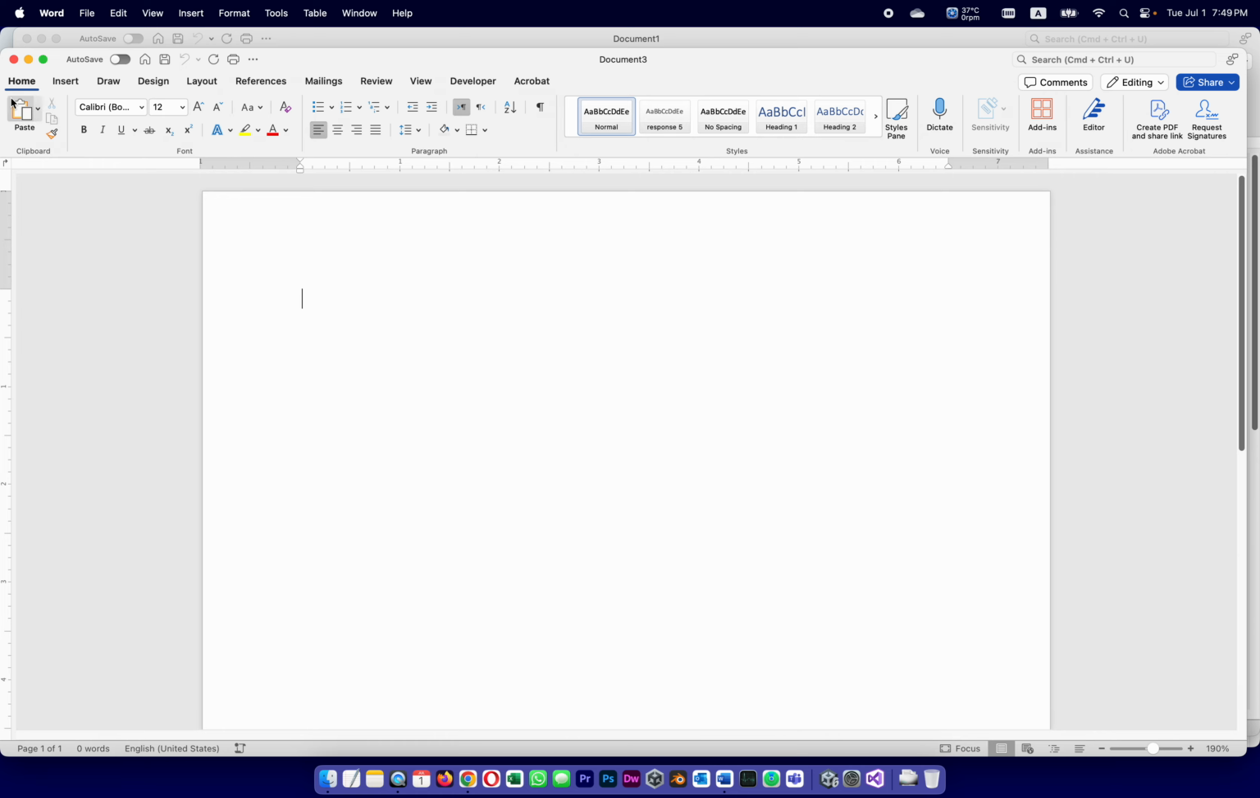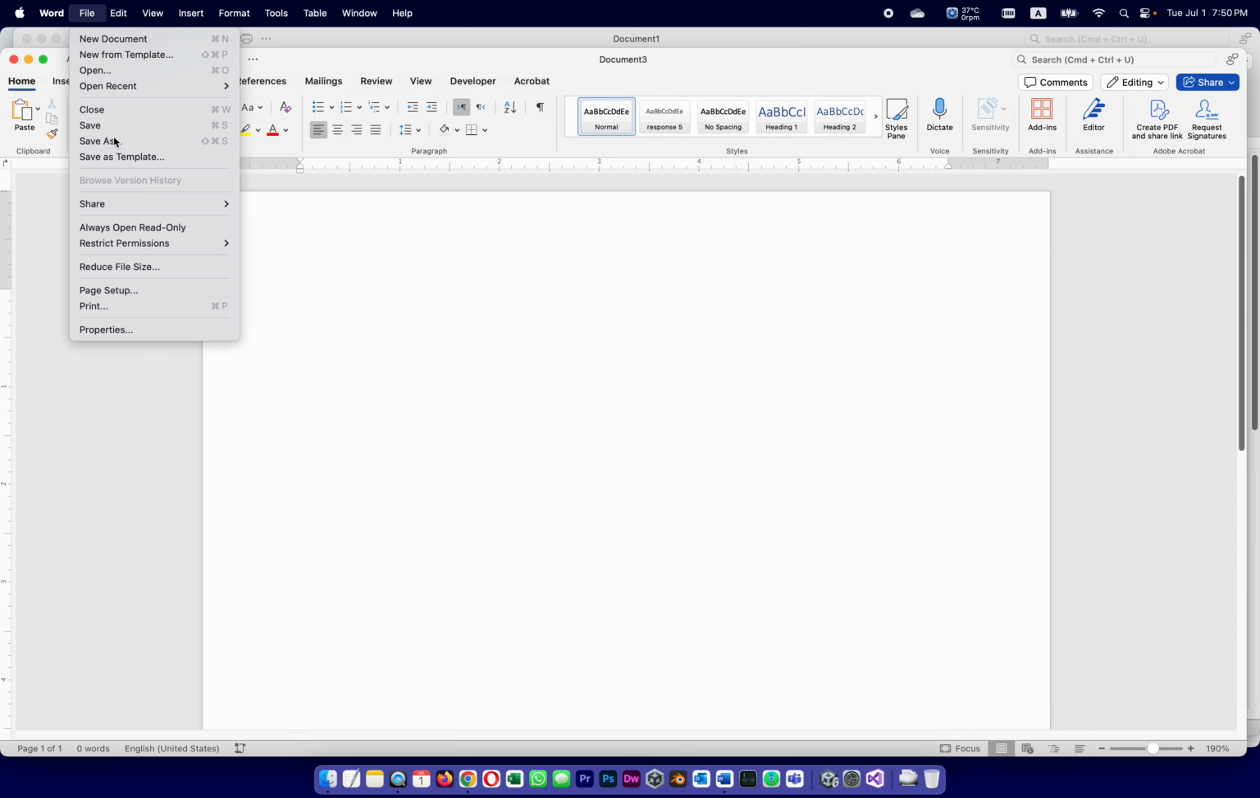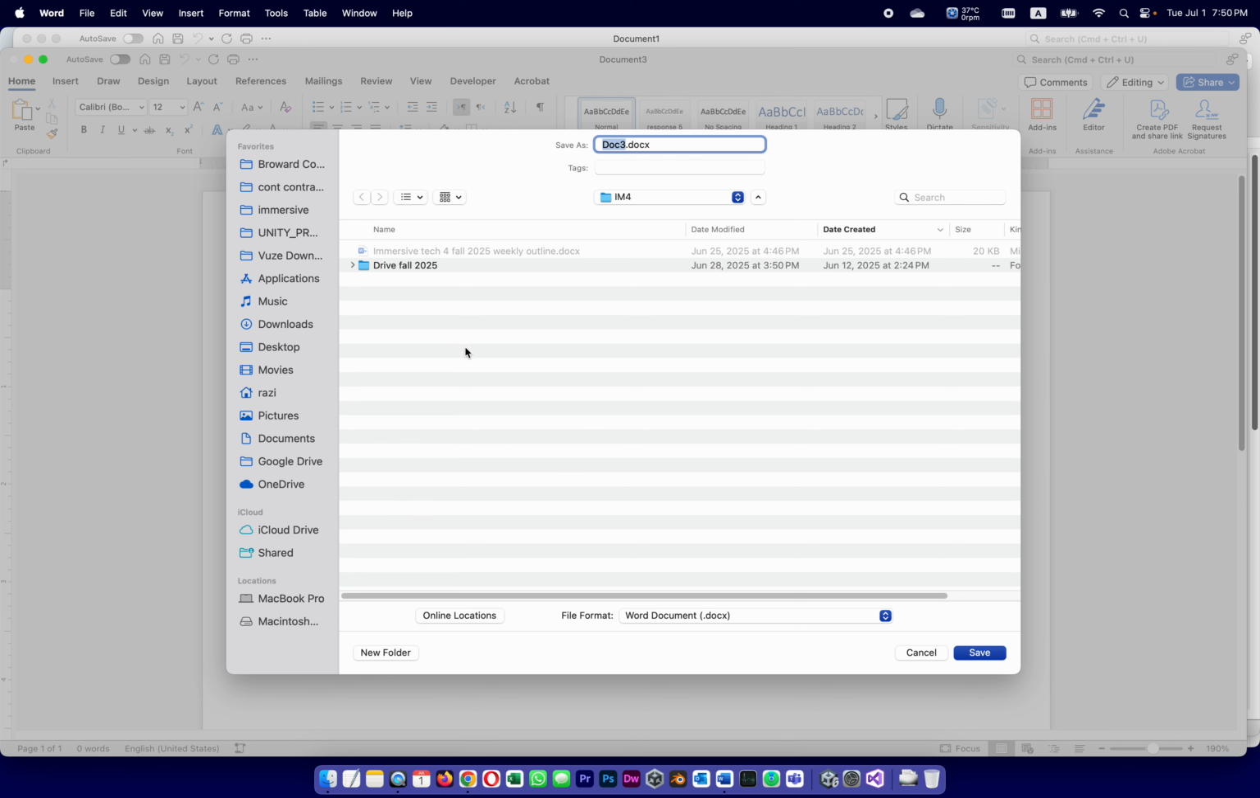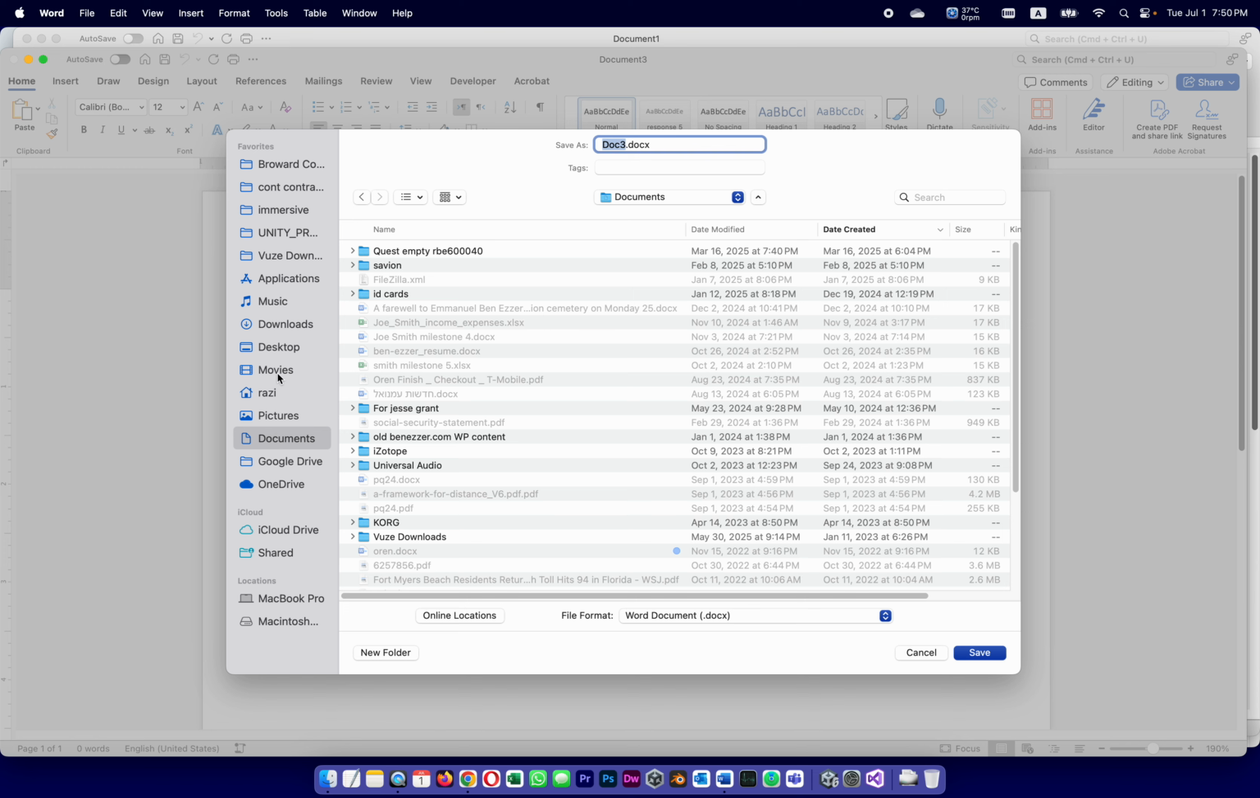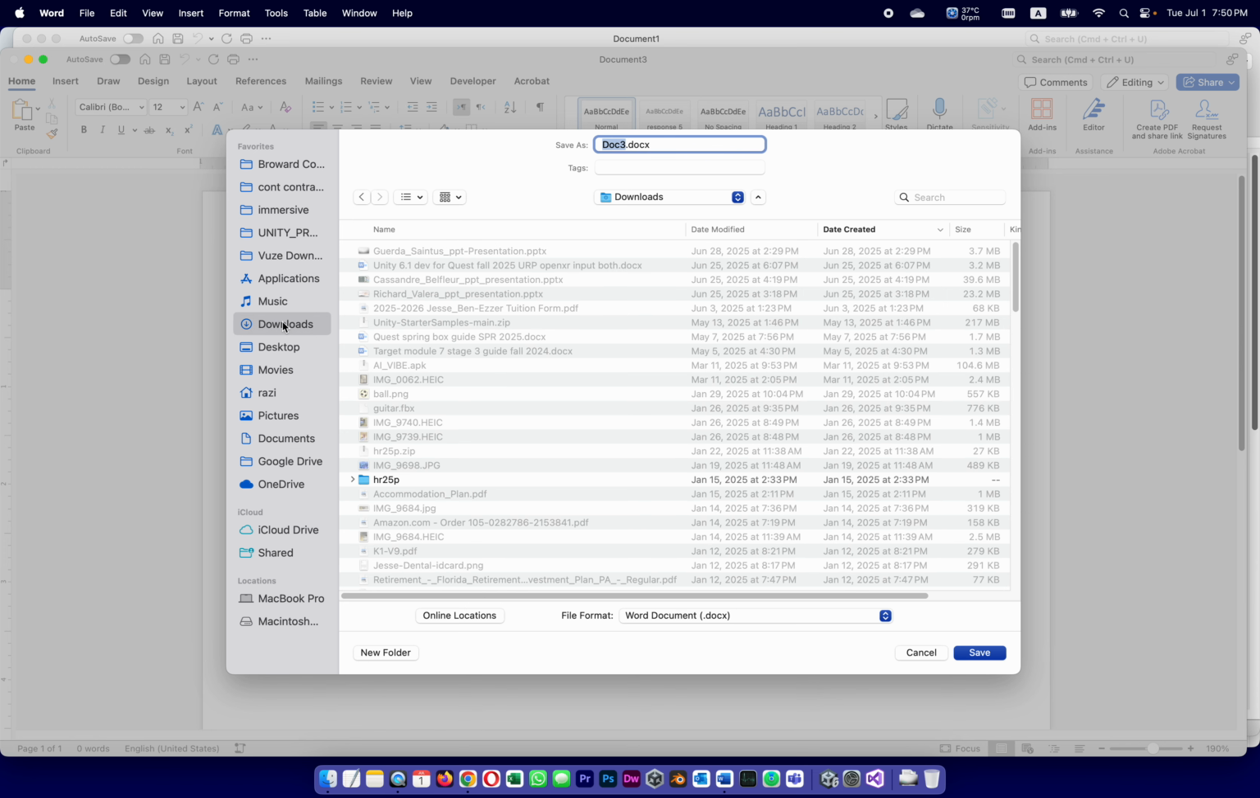On Windows, of course, the File tab is here. On Mac, the File menu is up here, but Save As is Save As. The dialog may look a little different on Windows. I recommend absolutely not saving on online locations, but saving to the Documents folder, or not the desktop, or the Downloads folder of your computer.